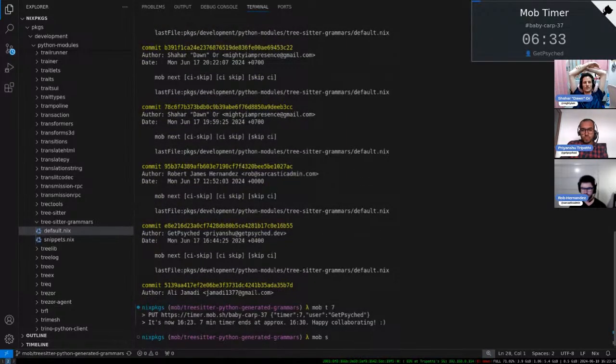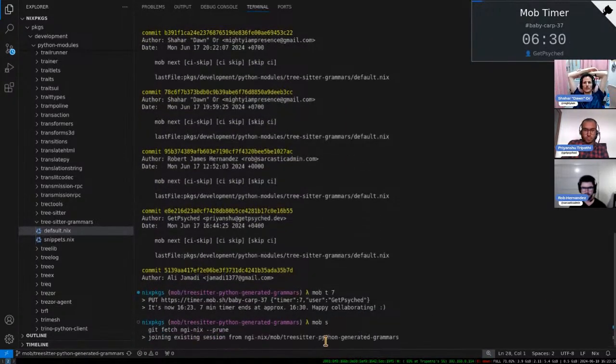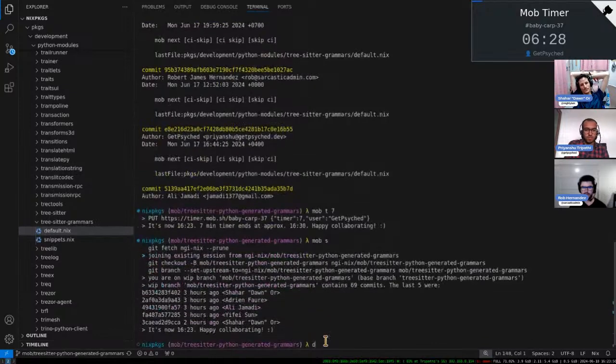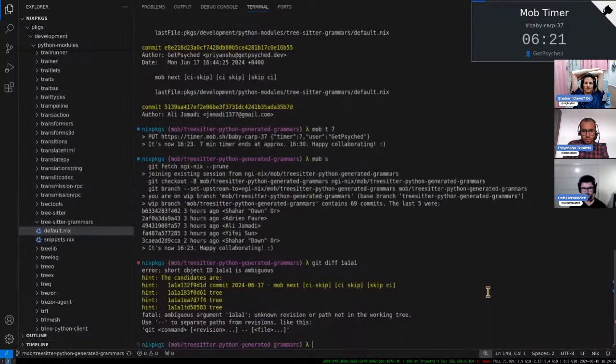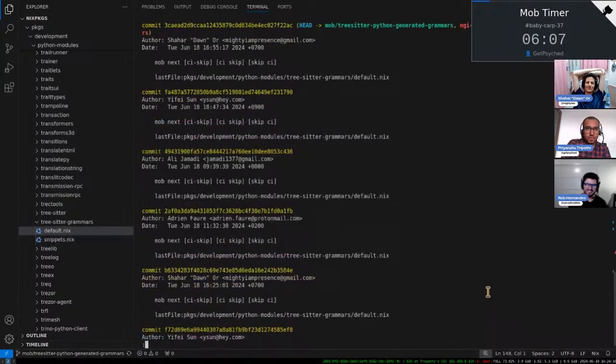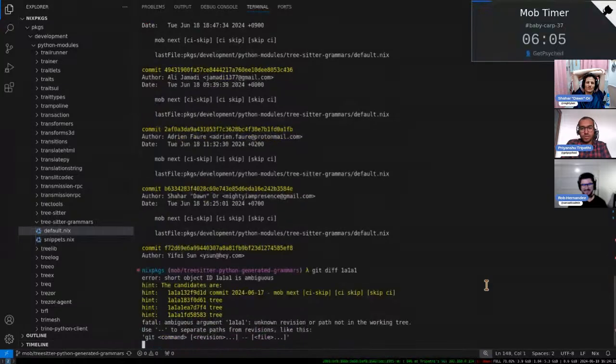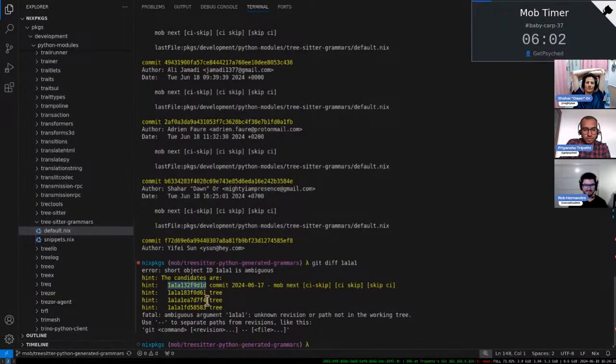You don't need to find it. You can type git diff 1A1A1. Yeah, it should be unique enough. Git diff 1A1 A1 A1. Okay. Oh man. Rip. It's not unique. It's Nixpkgs. Oh, I guess that's true, right? We're in Nixpkgs, so there's like over 500,000. But it should be the first one, anyways, right? And it says mob next. So. Yep.